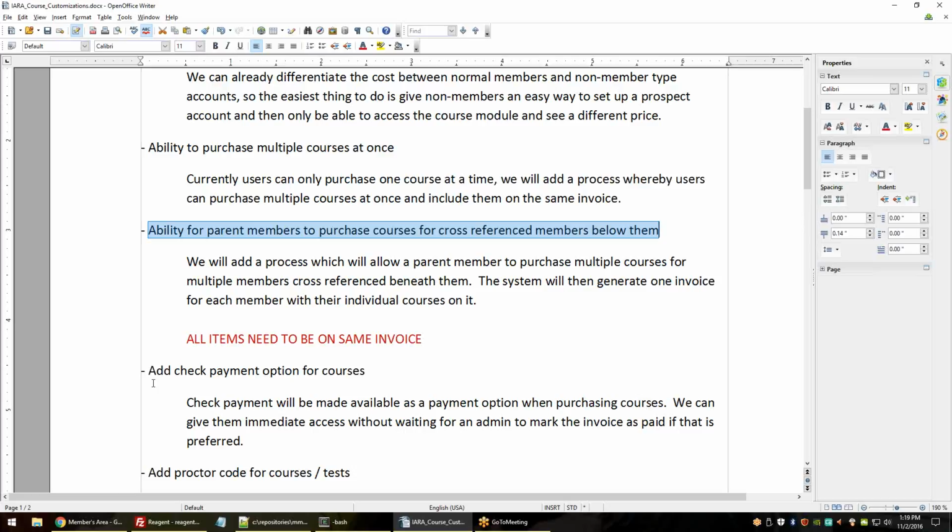Okay. But anyway, this one gets back to those parent members. So GM Financial would be able to purchase courses for any cross-reference members below them, so any students or their other members or anything like that. And they'll be able to put it all on one invoice directed to them. These other people they bought the courses for would then have access to the courses, but they wouldn't get an invoice because the parent company would be paying for that.